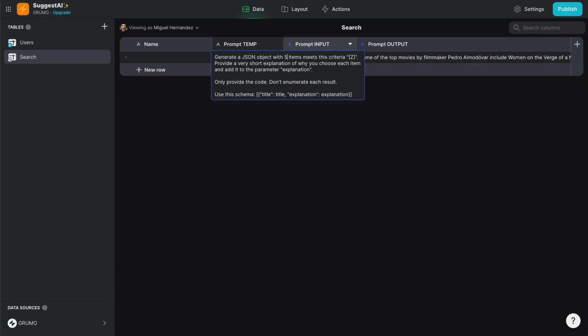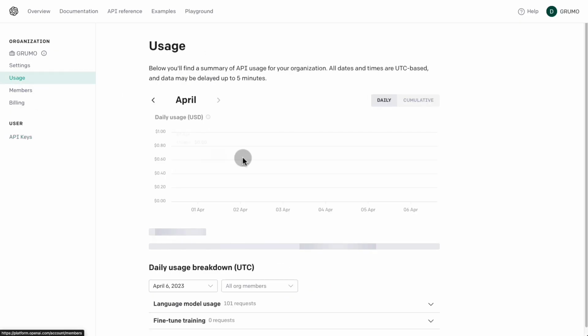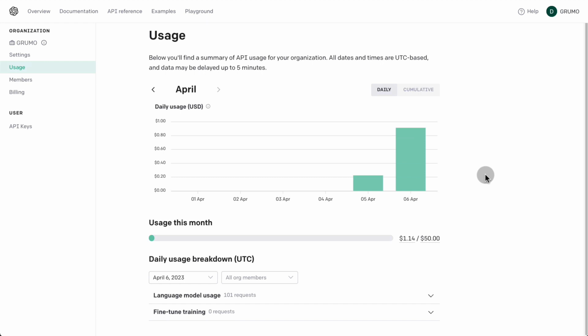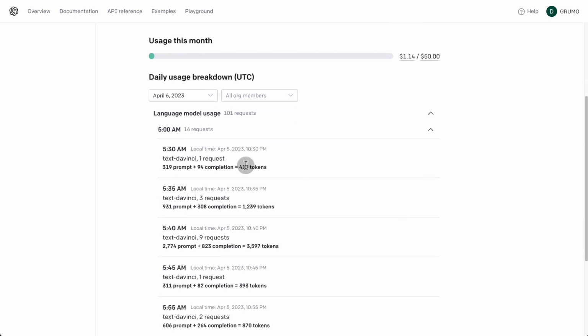Now remember that the more data you want to get back or process, the costlier it's going to get, right? So what I'm trying to say here is that when you go to usage, OpenAI charges you by the number of tokens that are processed. I have here 101 requests, and each request is going to cost me money based on the amount of tokens that have been processed. So if you say, for example, give me 100 results, then that probably goes beyond what OpenAI can give you anyways, but it's going to get more expensive, right?